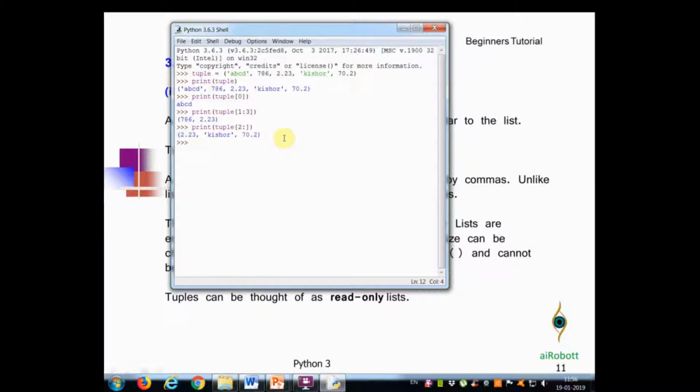Let's take one more tuple, tiny tuple, equal to 1, 2, 3, comma. Now we will repeat the values of this tiny tuple. Print of tiny tuple star 2. See here, the two elements are repeated 2 times.